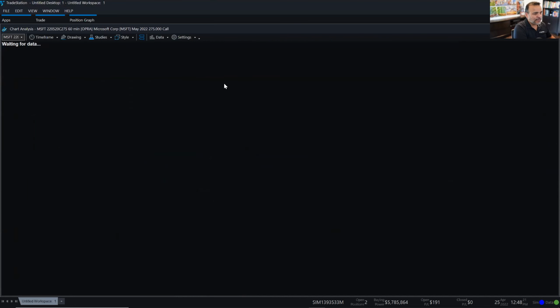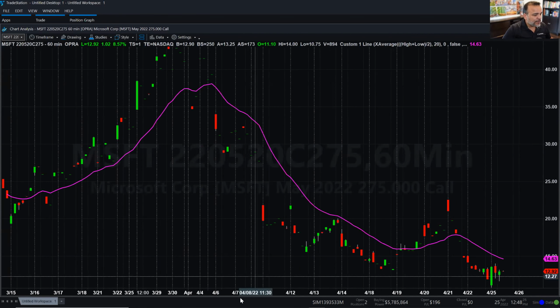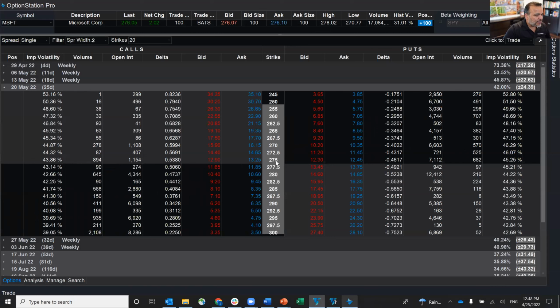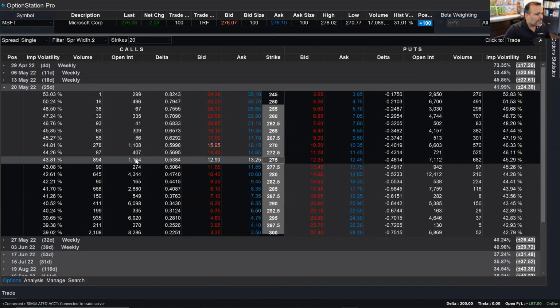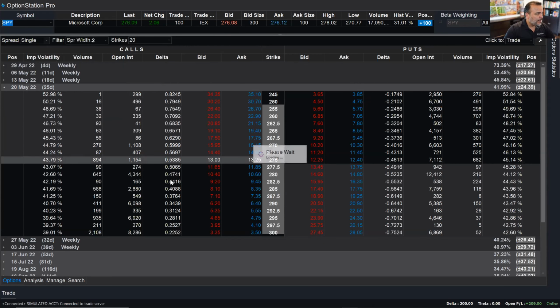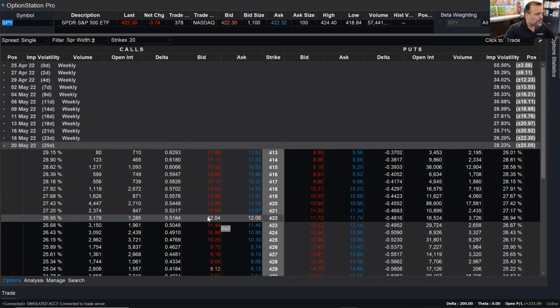Let's go to a 60-minute time frame. That's very little. Let's go here to something that is more actively traded. This is a 275. It has an open interest of 1,154, volume 800. Let's go here to SPY, which is one of the most traded ETFs there are, especially in the options world.